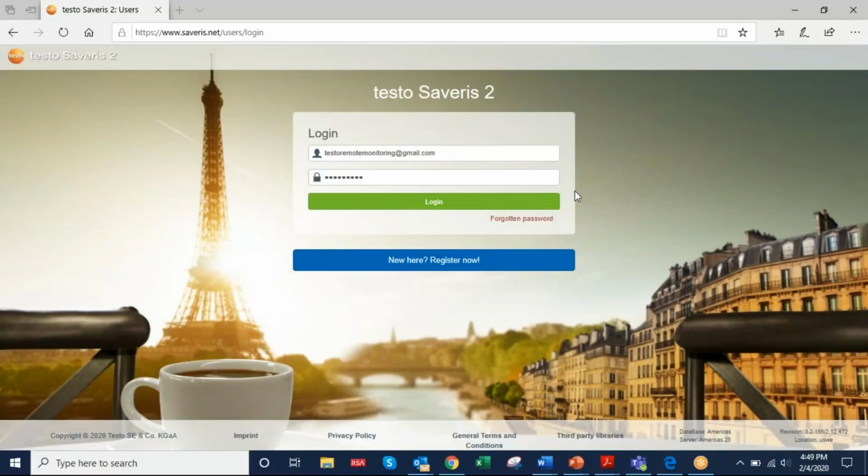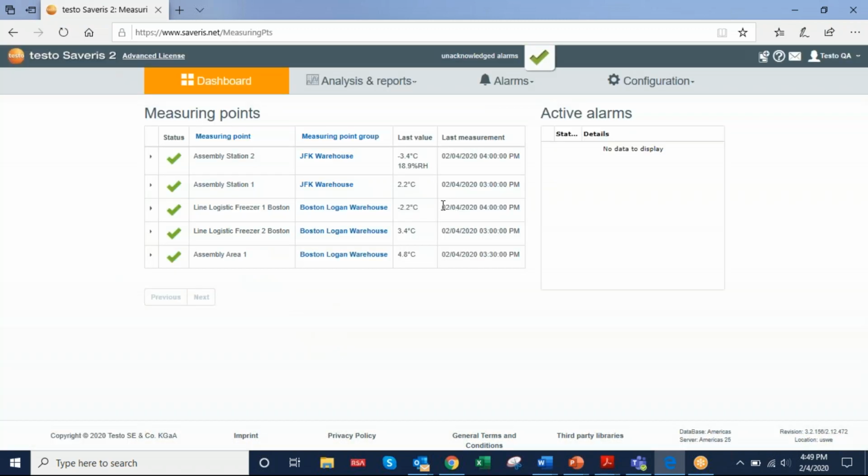In this video, I'm going to show a basic navigation of the Testo Saveris 2 system. Please go to the link here and put in your username and password. Upon logging in, you will see your Testo dashboard. This Testo dashboard indicates all the measurement points that we have associated with our cloud account.